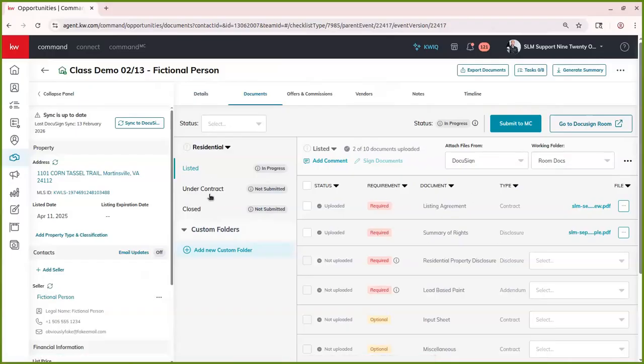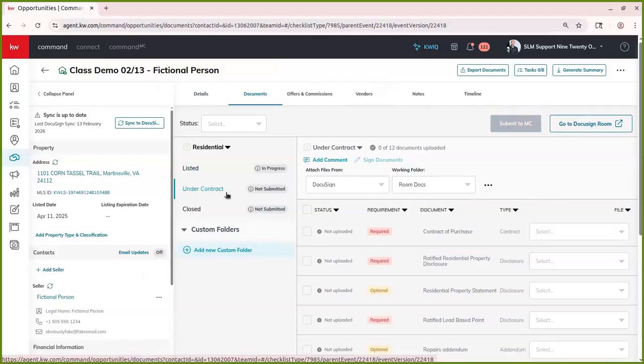Under each of those, you'll want to go in and create the new checklist version for whatever event you need it for. For listings, you may not need it since it's your listing documents here, but it totally depends on your situation. We'll say we need it for under contract documents on this one, so we'll go to our under contract tab right here.